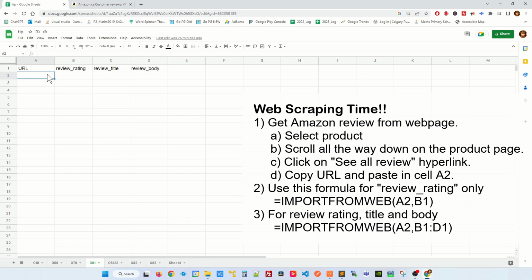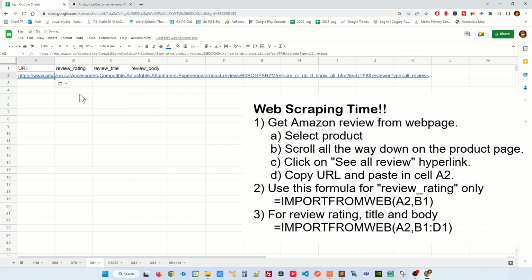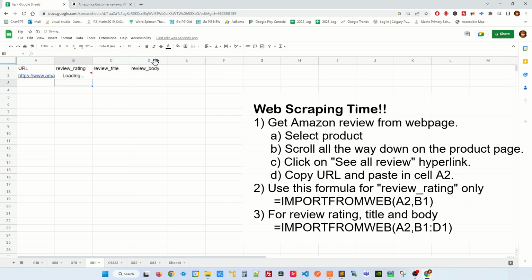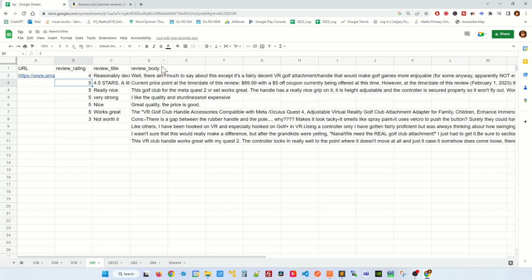Next, you're going to have to paste the URL in here, and then you're going to have to use a formula called import from web. The first argument will be the URL, and the second argument would be review_rating, review_title, and review_body. Hold your shift key and select D1 like that, and then close parenthesis and hit enter. You can see you get all the reviews here.